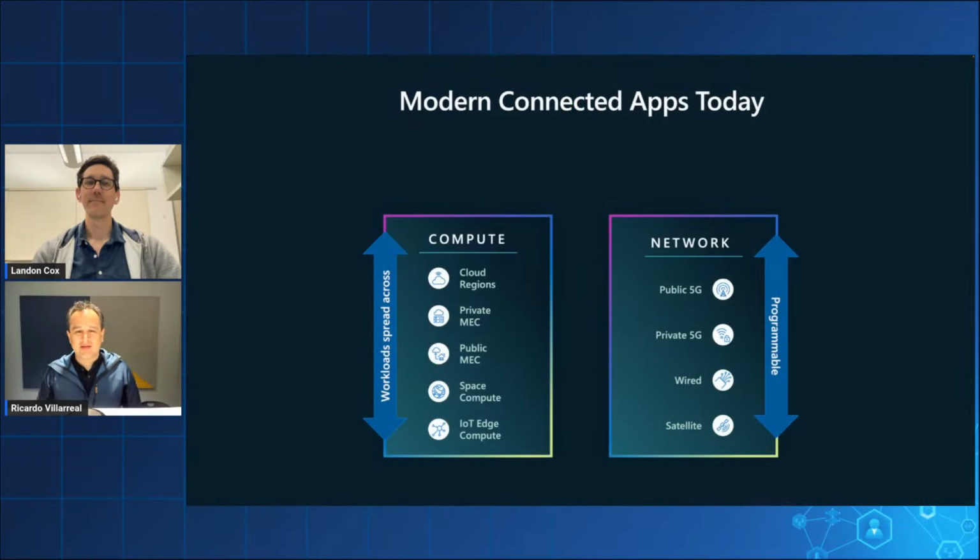So first, we want to tell you about the problem that we are fixing, the opportunity that we see. Basically, what we see is that applications are different today. They are evolving into a paradigm that we call modern connected apps. These applications are running in many different places: on compute in cloud regions, on private MEC, public MEC, even in space compute, or on the edge on an IoT device. So the reality is that the workloads of these applications are spread across all of these compute locations.